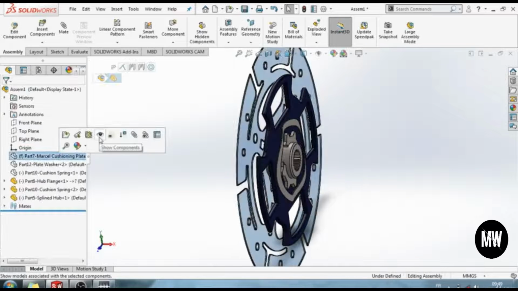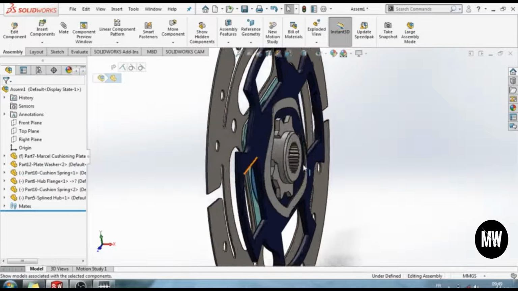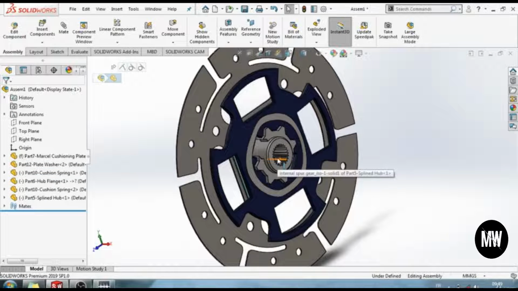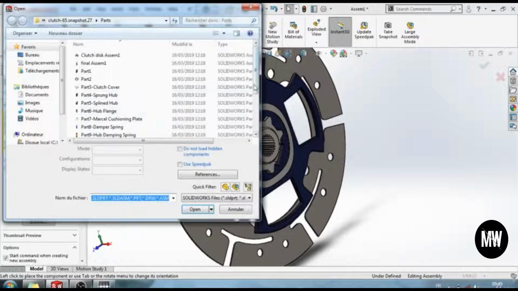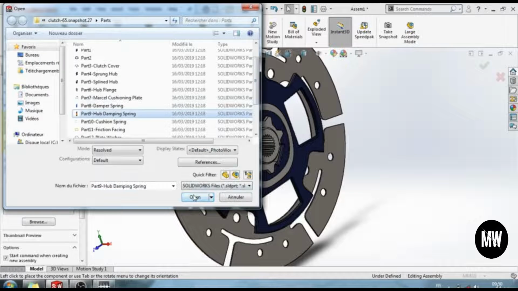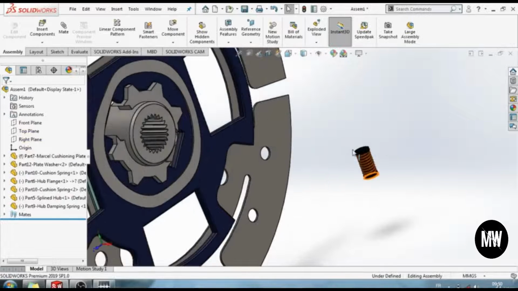Now click OK. Now let's show back our parts. Now the next part to add is the part 9, which is the hub damping spring, which is this one. Let's put it somewhere here.